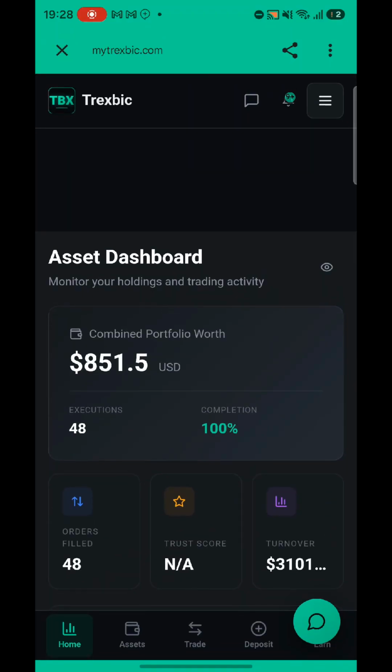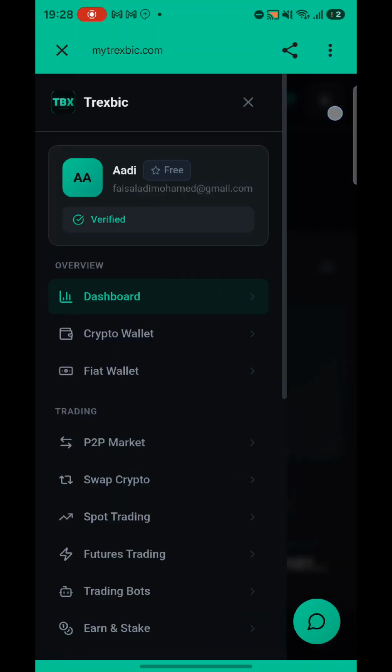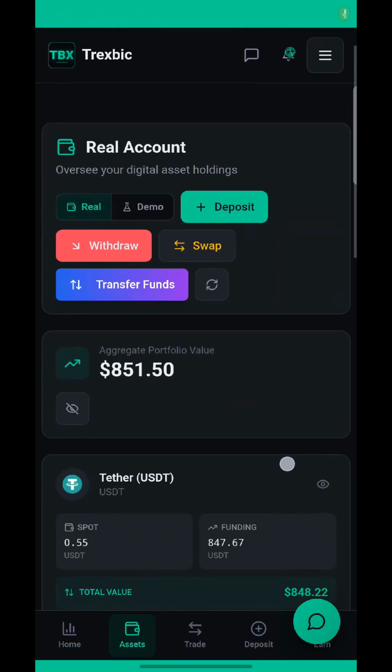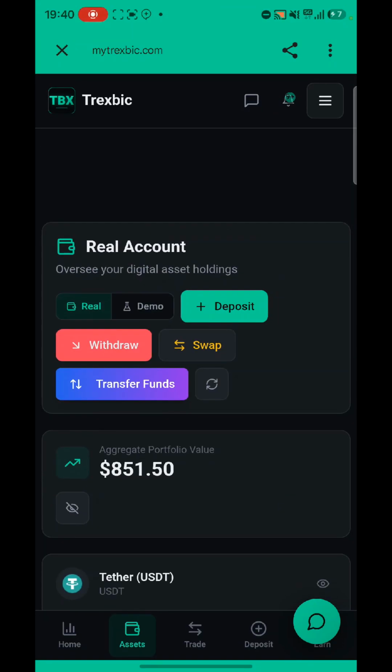And now guys, the next step is to withdraw, and you can see my phone is now 2%. I'll click on withdraw, click on crypto wallet. Now I'm at 1% guys. Let me grab a charger, then we trade again. We continue trading. Right, I just connected my charger right now.